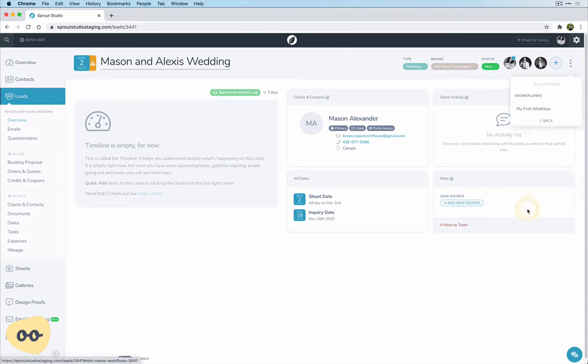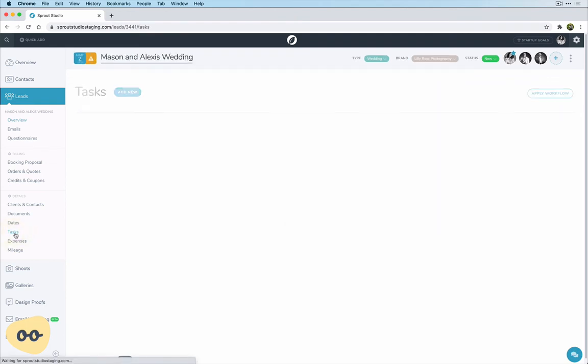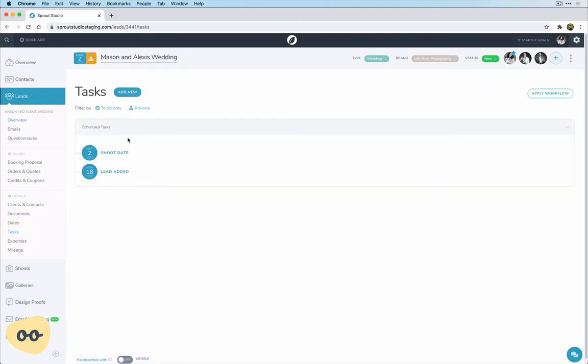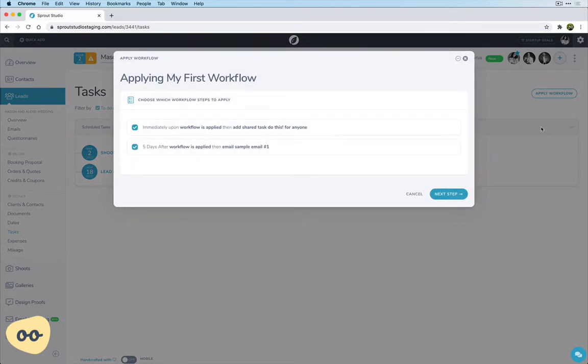And then clicking apply workflow, and that's going to ask you which workflow. Of course, I only have one, so I would just choose that one. The other way to apply it is to click the tasks page on the left-hand side for this lead, click the apply workflow button, and then choose the workflow here. Let's just do it from here since we're already here. So I'll click apply workflow, I'm going to choose it.